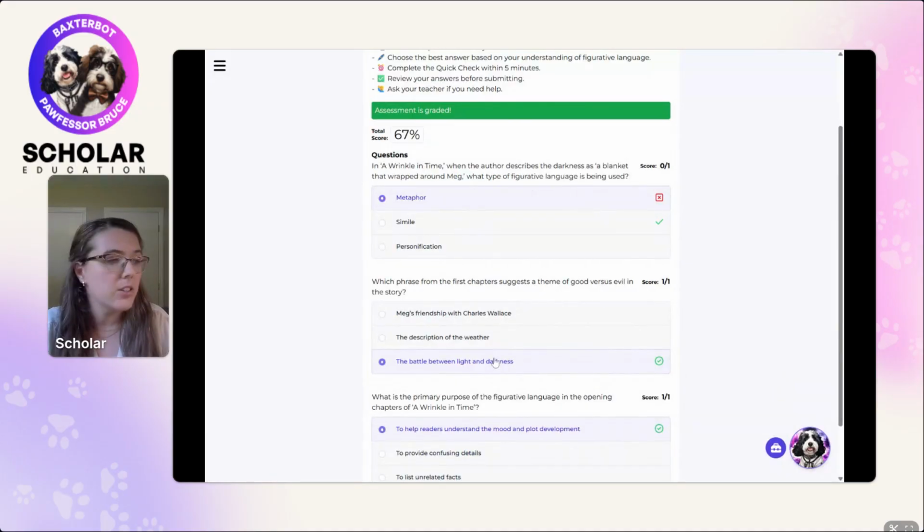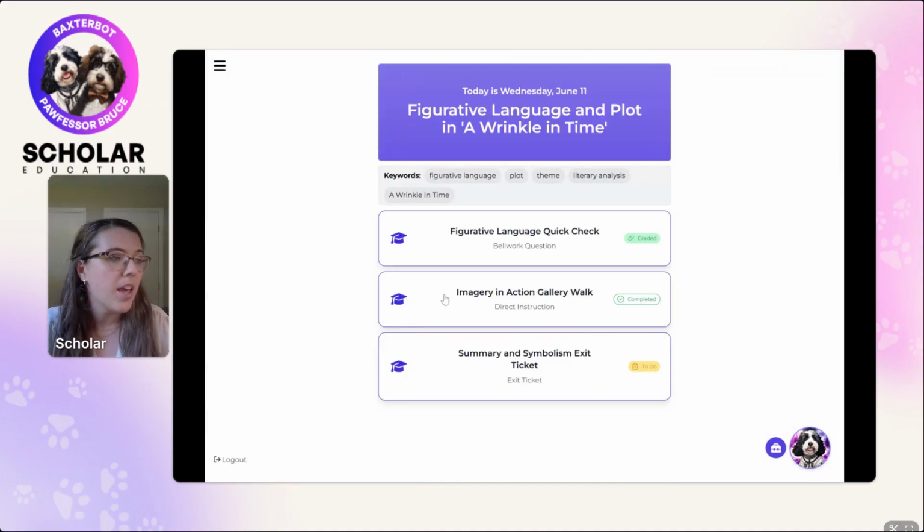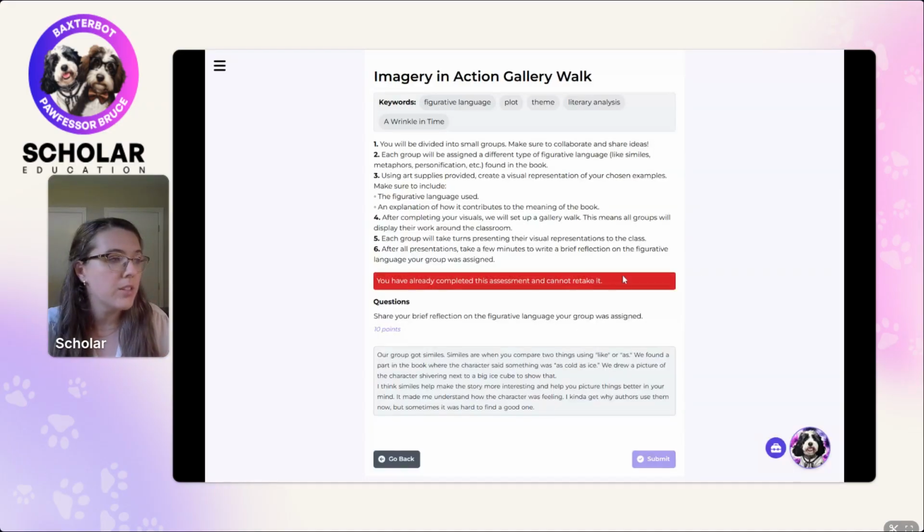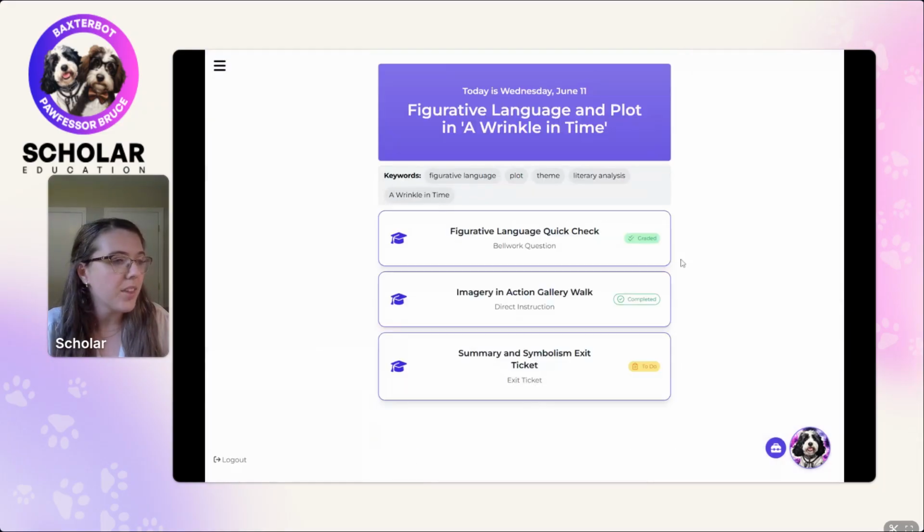So once submitted, it is automatically graded. Then the group activity was a gallery walk. This is just marked as completed because this was a short response. So the student answered it here and is waiting for the teacher to grade it. And then last, we still have one last activity to do, which is our exit ticket. So that's what we're looking at here.